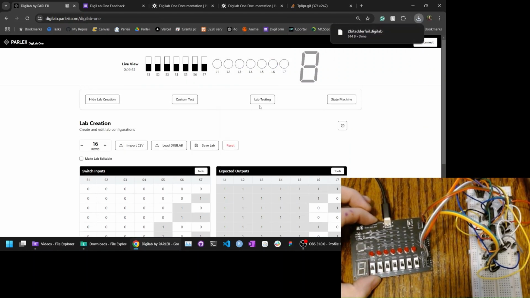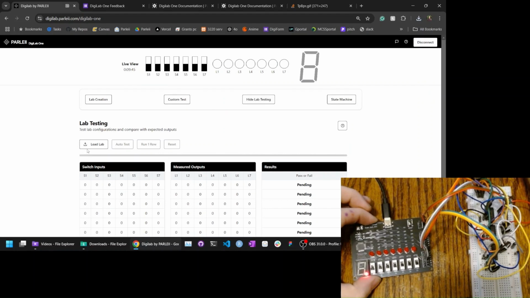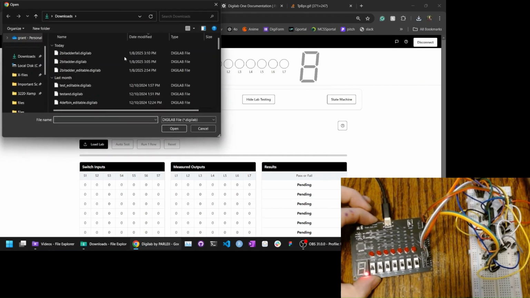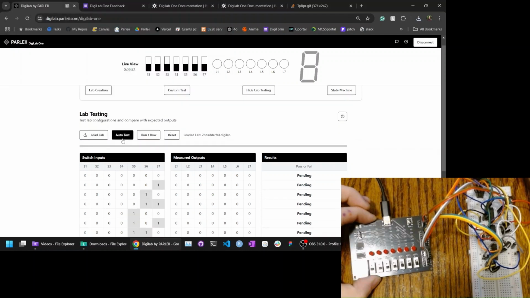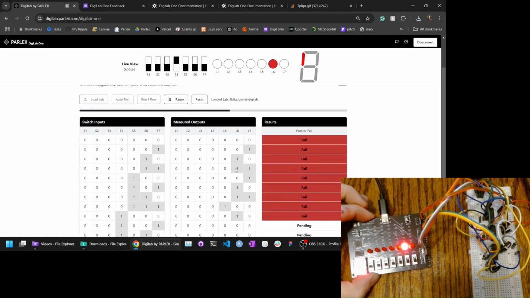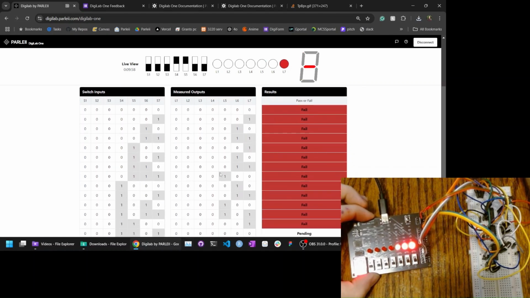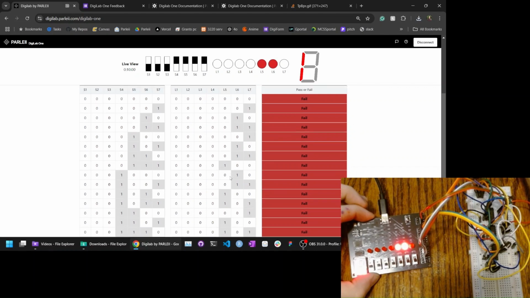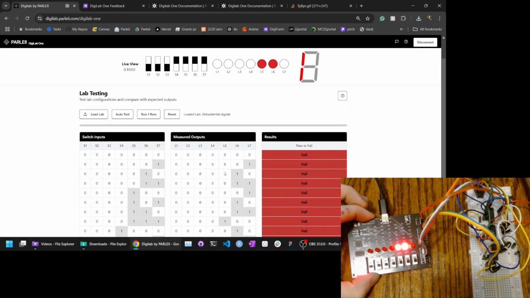and then back to our lab testing, and then we will be loading the lab and testing the lab, and then running said lab test. So you're going to see that it failed absolutely every operation. Even though we are getting the expected results of a 2-bit adder, we do not pass those since we defined our file as inverted output.